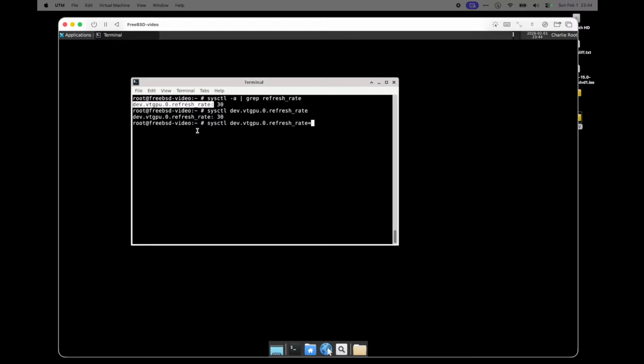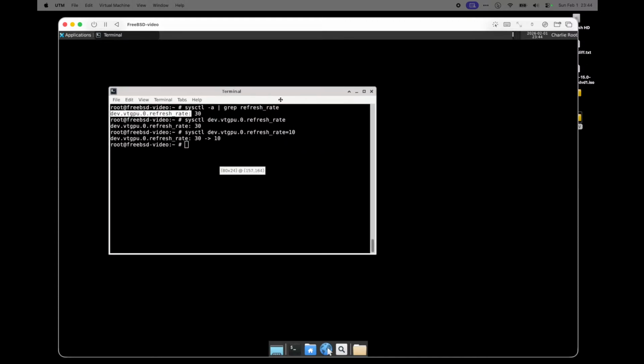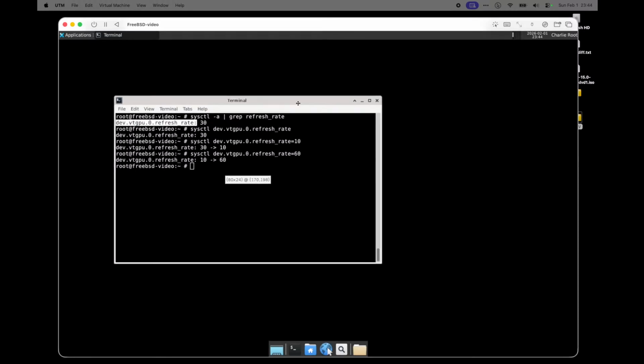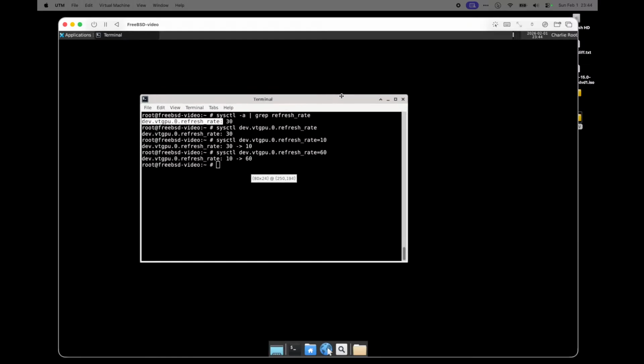Let's lower this really down. So let's put it at 10. And now you can see it takes much more time. Okay. Now if I put 60 Hertz, it goes much smoother, and you still see some artifacts in the window here.